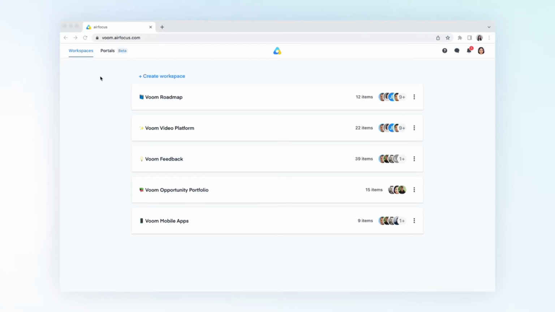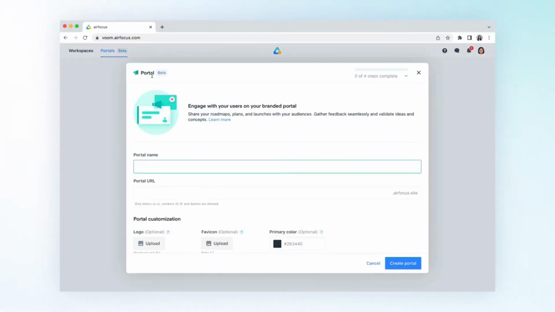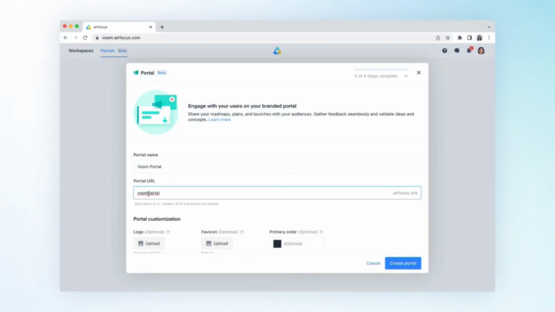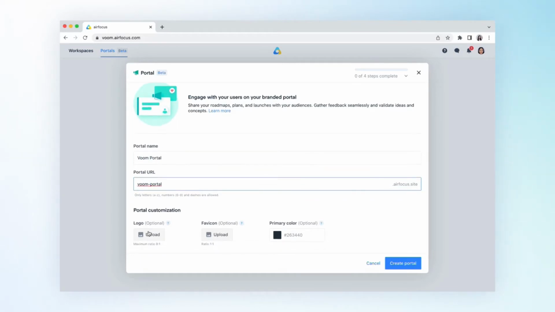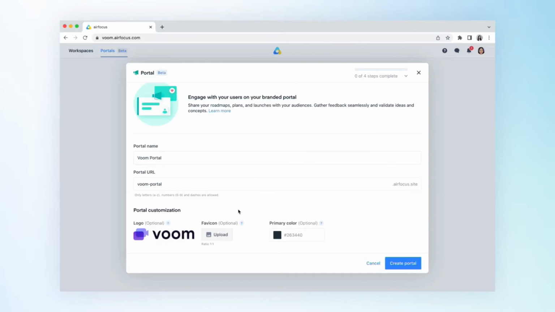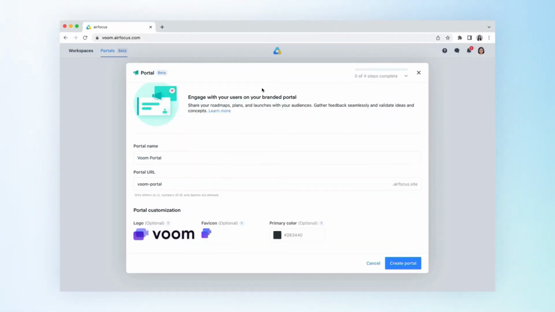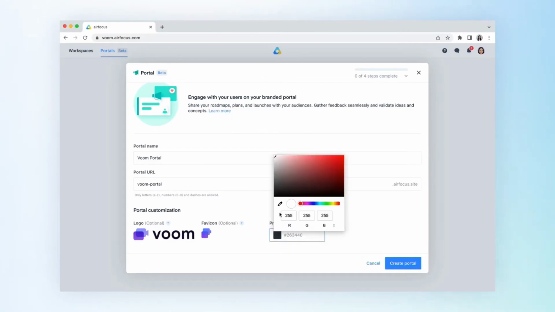To create your Portal, navigate to airfocus Home and switch to the Portals tab. Click Create Portal to get started. Give your Portal a name and customize its URL. Add your logo, fav icon, and brand color.